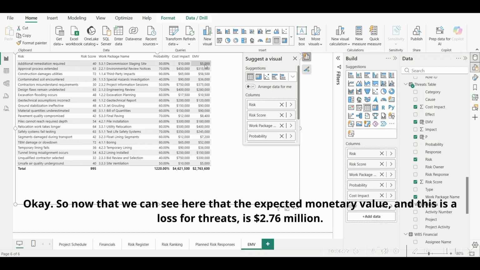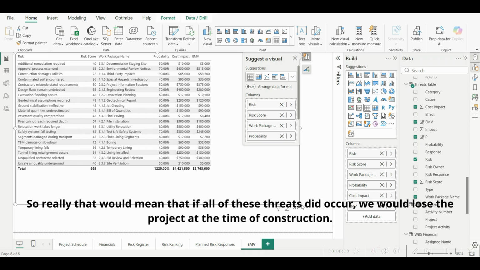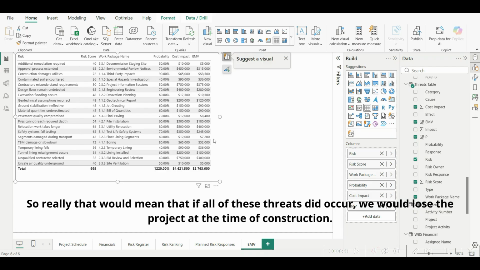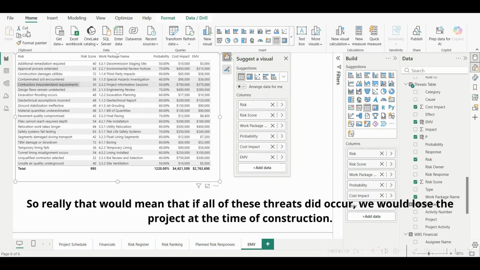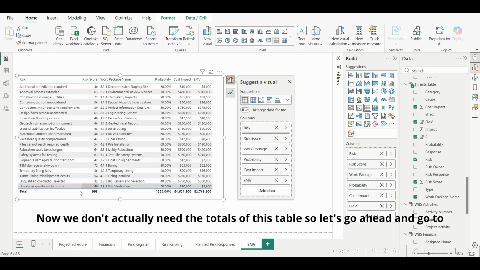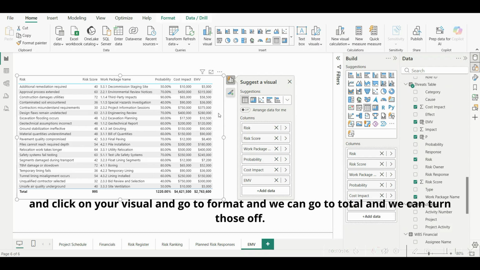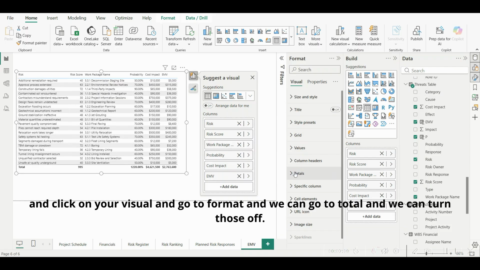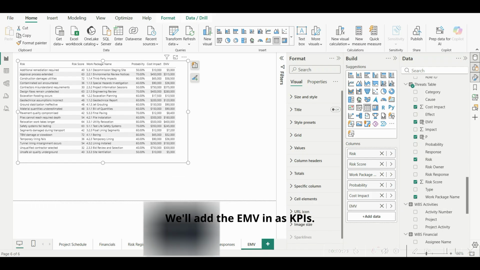Okay. So now we can see here that the expected monetary value, and this is a loss for threats, is $2.76 million. So really, that would mean that if all of these threats did occur, the tunnel construction project would lose $2.76 million. Now, we don't actually need the totals of this table, so let's click on your visual and go to Format, and we can go to Total, and we can turn those off. We'll add the EMV in as KPIs.